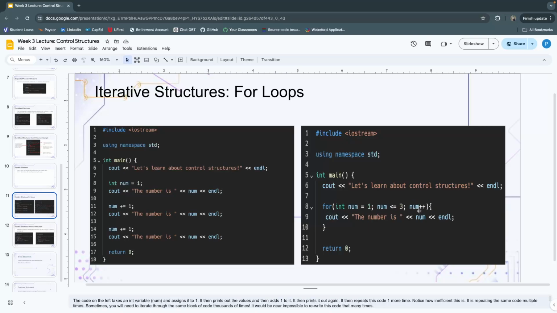It doesn't have to be adding each time. I've seen people subtract, I've seen people multiply, or maybe even add by 2. As long as you do something, though, to change the value of num. I will say num++ is the most common, though. So within these curly braces, this is the contents of the loop, and all I'm putting is the number is, and then the num variable.